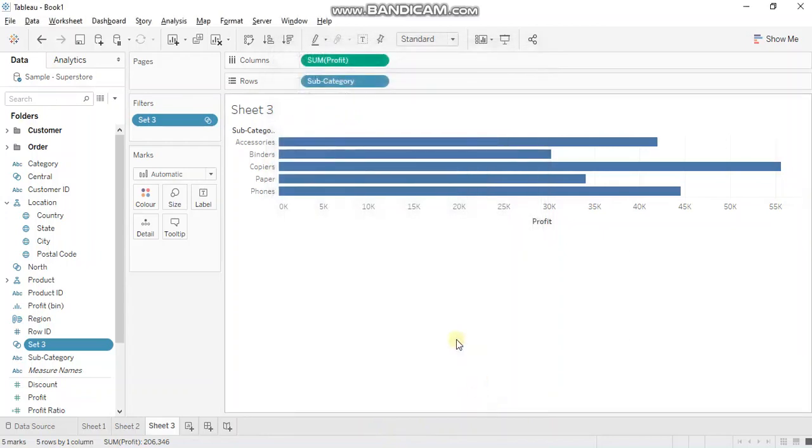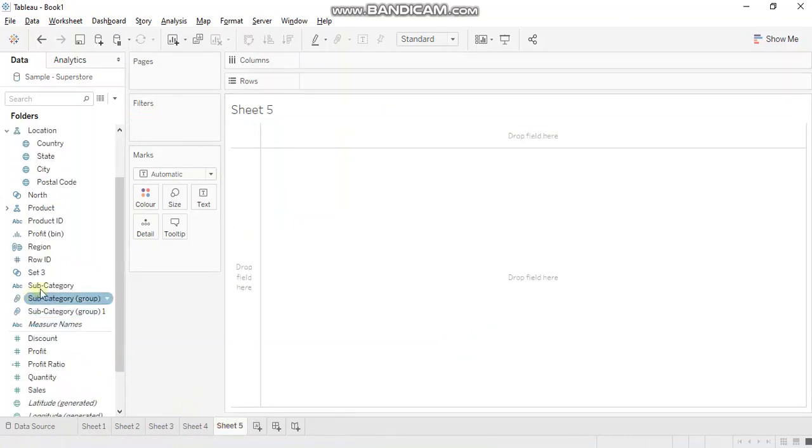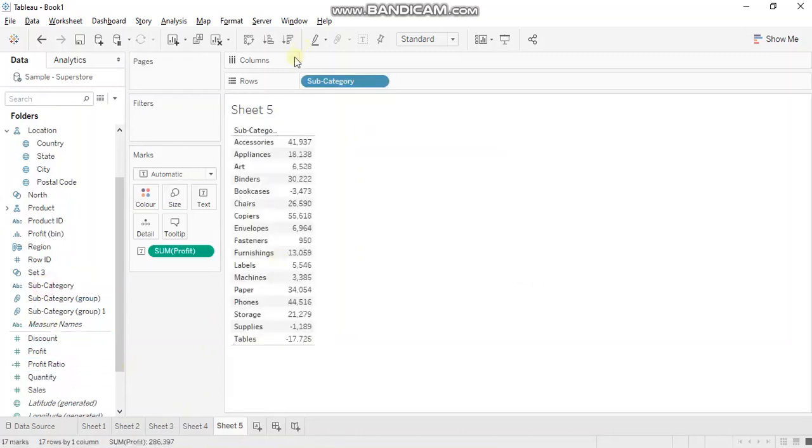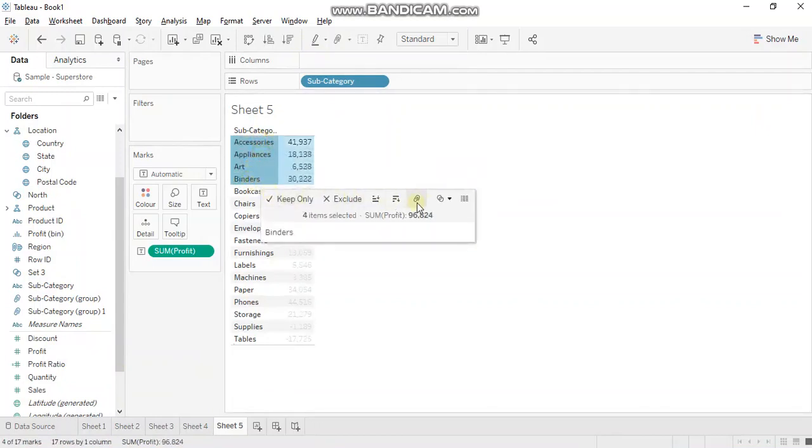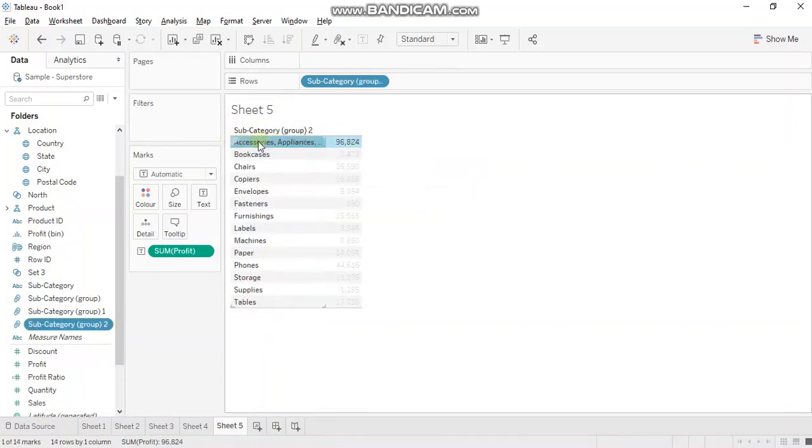Now the last difference between groups and sets is that sets do not aggregate your data. Sets just display your data in the form of In and Out, keeping the values intact. But groups aggregate your data. Let's see how it happens. Let's create subcategory profit-wise again. And let's choose Appliances, Accessories, Art, and Binders and create a group. So you can see these values have automatically got aggregated.